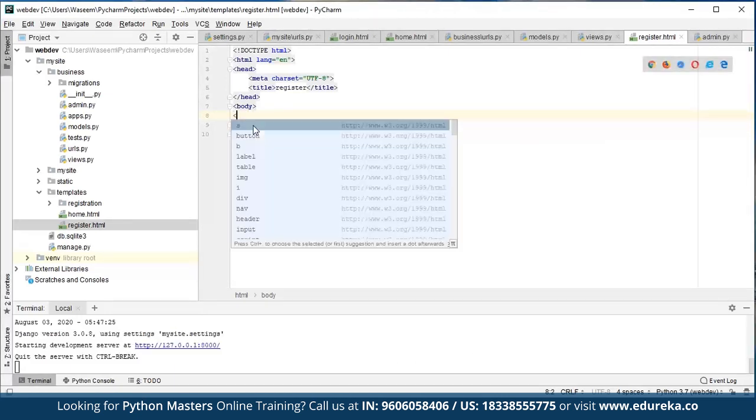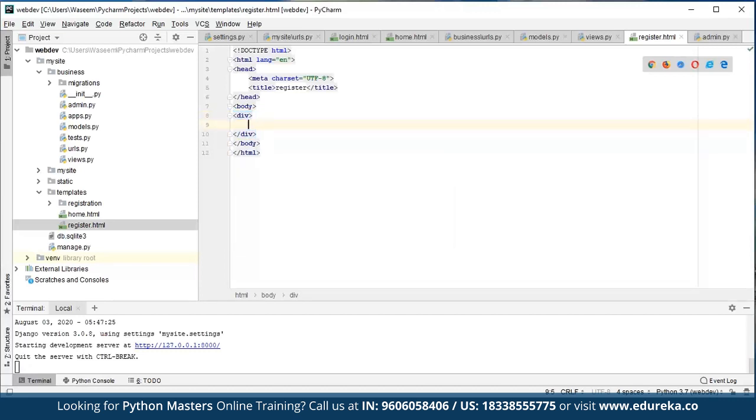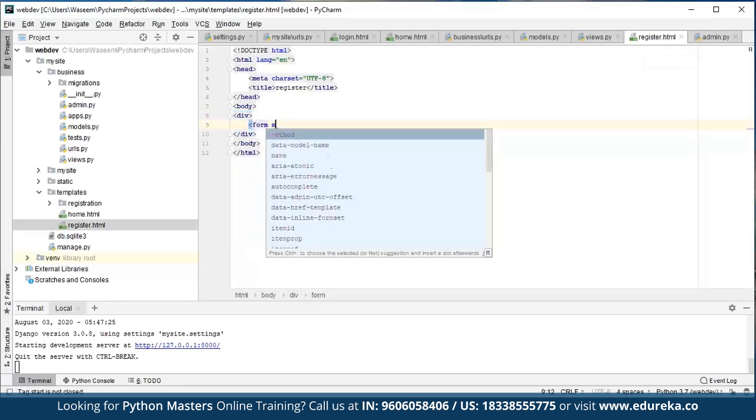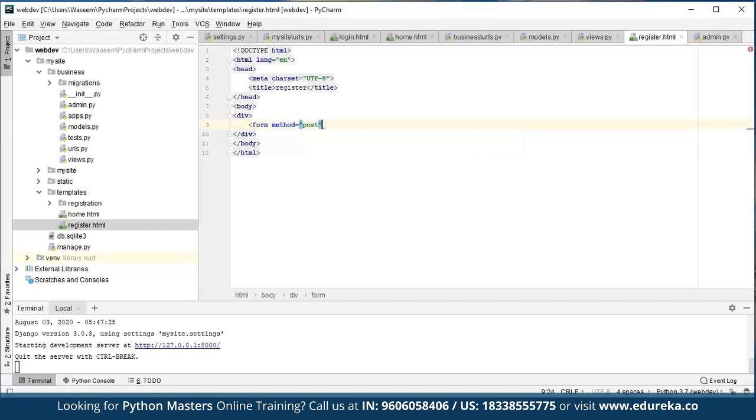Alright guys, so now what we'll do is we will create a form. Method will be post, and action is the same URL, which is register. Right guys, so after this I will pass CSRF token. It's basically for a security purpose, and I will pass my form here. And now let's just go and check.